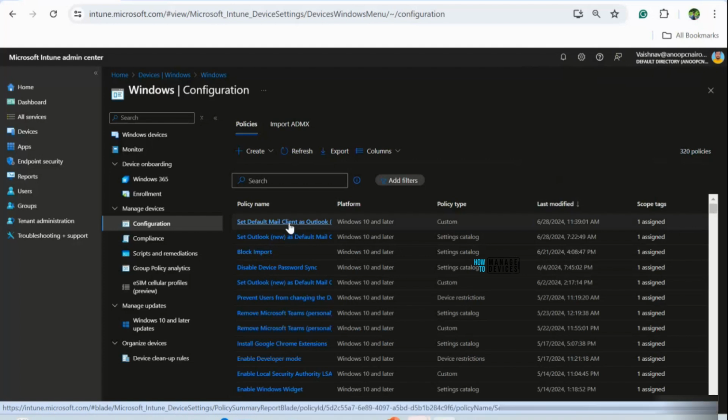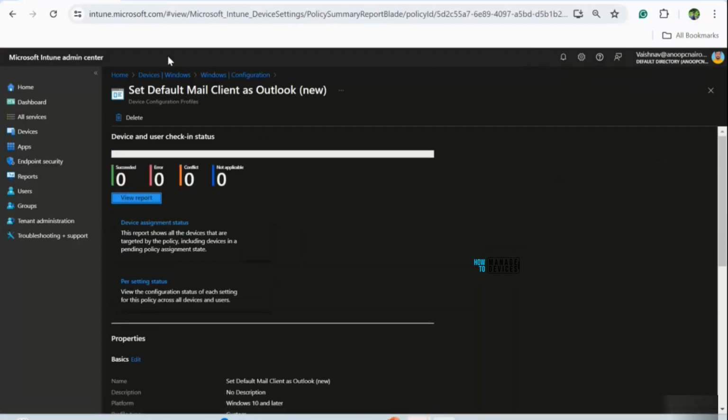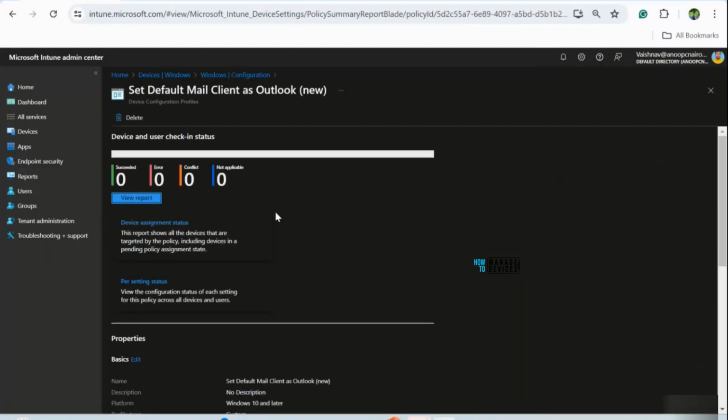Okay, the policy has been created, I think. Yes, the policy has been created, and if you click here again, devices, Windows configuration, and the policy we have configured now, just click on that. You can see the devices are not synced yet. So let me go back to my machine.